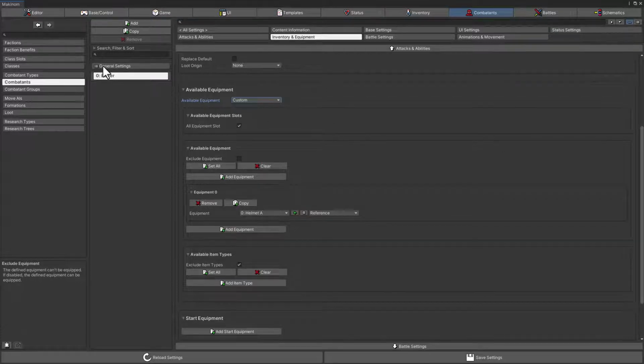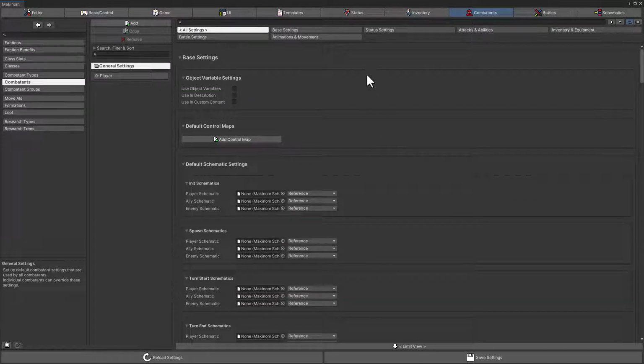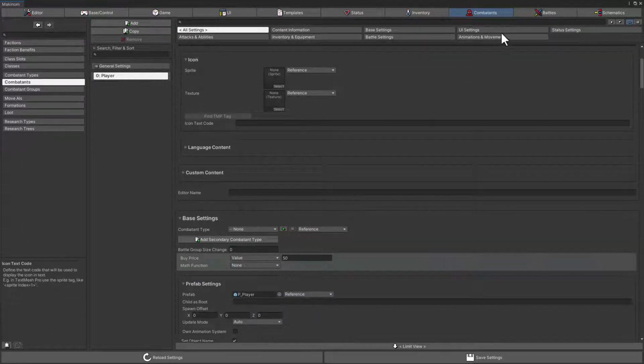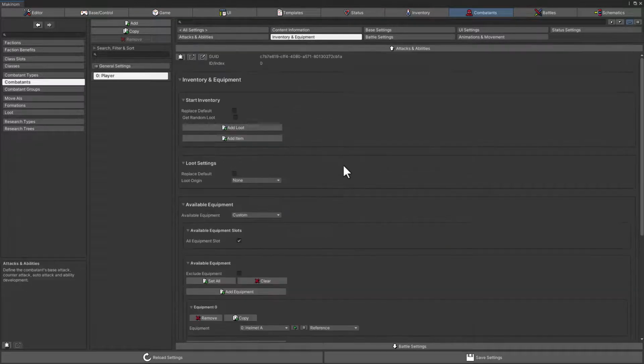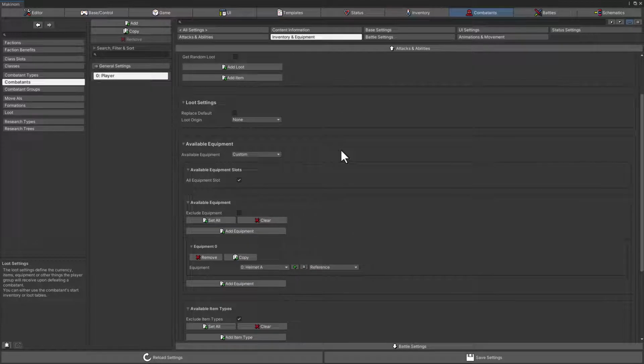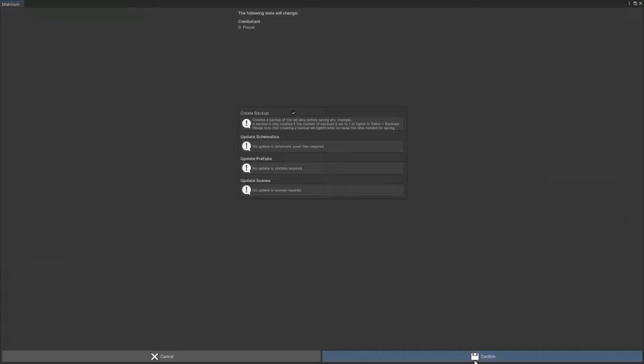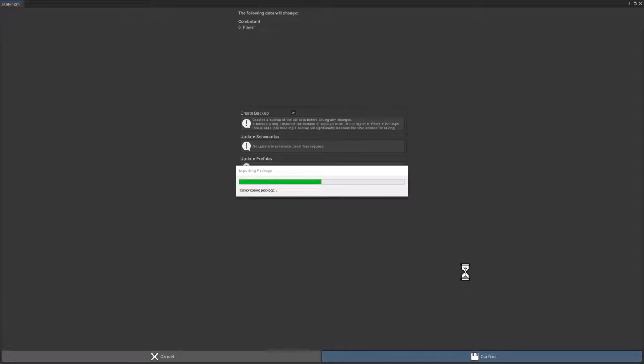And of course we have the general settings. So if you wanted to have all the equipment for all the combatants, you could just add this at this level, and they will all have this equipment available to have in the inventory and then be equipped. Okay, so let me save the settings once again, and let's go to the schematic part.